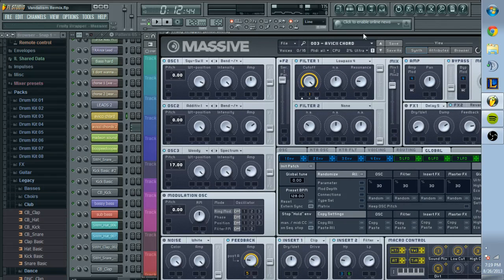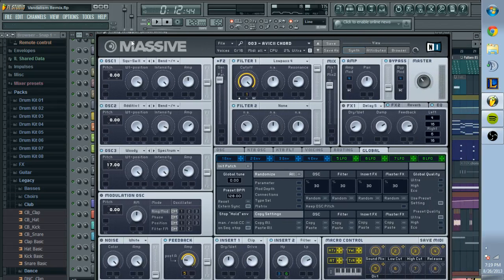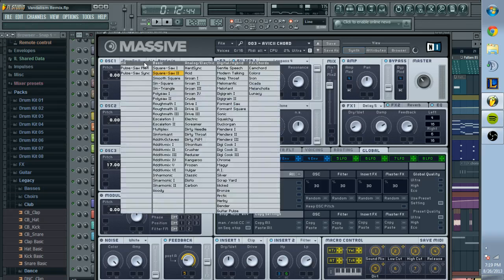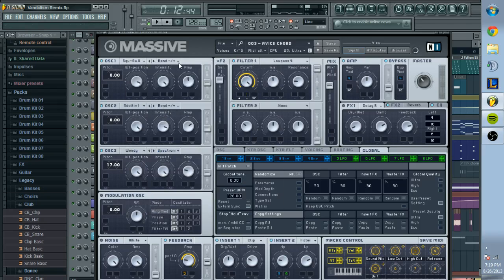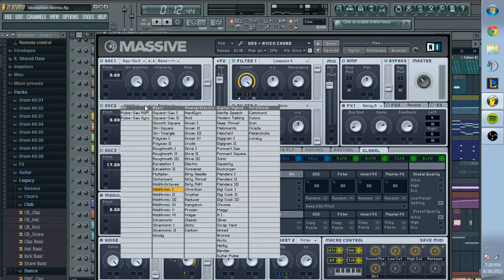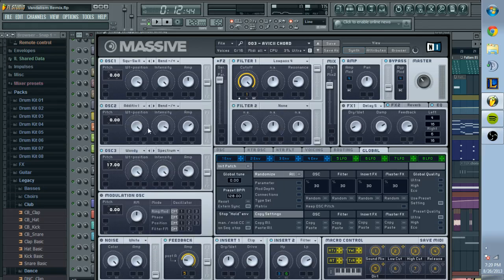Okay, so first you open your Massive, make a new patch. Your first oscillator is going to be a square saw 2. Bend is going to be positive and negative. Keep this at 0. Put your wavetable position up here around 4. Intensity here and amp. You have all 3 oscillators, so here's your second one. You want your additive mix 1, bend positive and negative again, wavetable position all the way up, intensity a little bit lower, and amplitude at about 2.